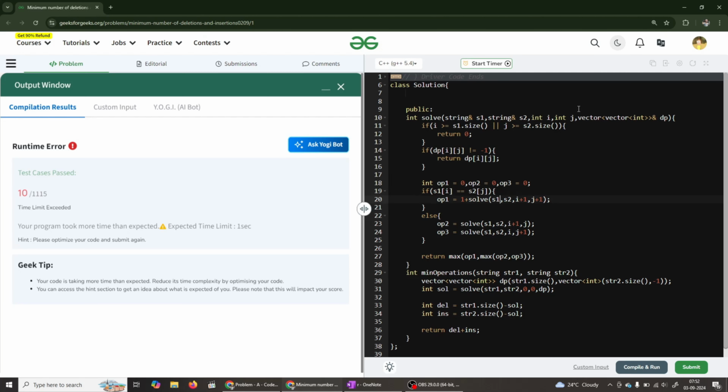Now we'll be passing DP here, DP here, DP, DP, and finally we will be storing our answer in DP. DP of i j is equal to this. Now I hope this will pass.